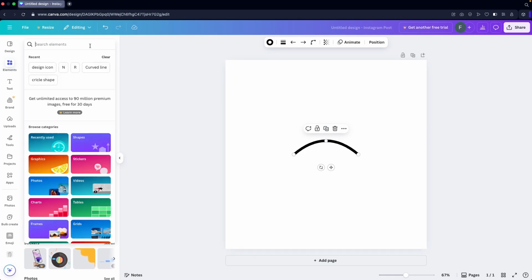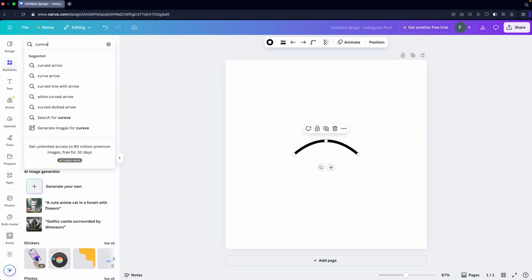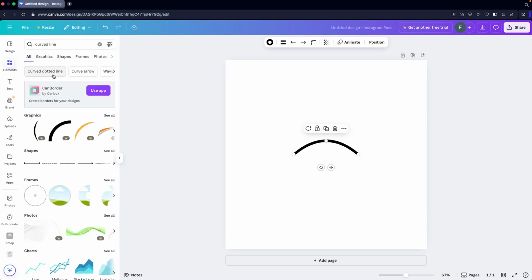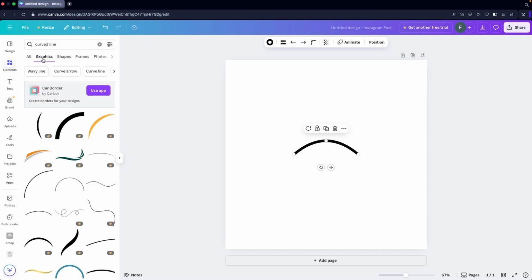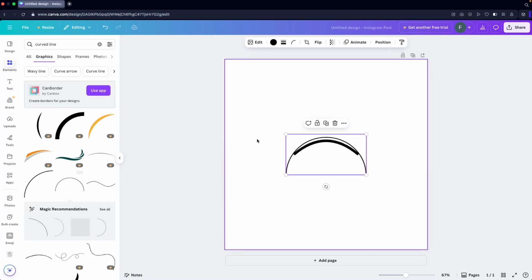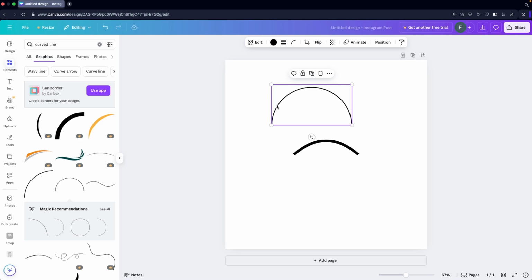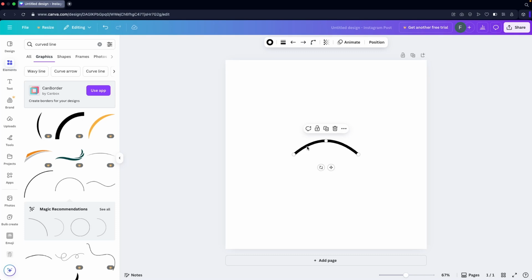If you want to search for curved lines as well, you might find them in the graphics as well. But obviously in the graphics, you won't be able to modify the curve of the line. That is why you can simply use the line and that will work for us. As you can see here, we have picked this from the graphics, but we don't have the option to change the curve of it. We don't actually get that option in the graphics. But if you go here with the shape, then we get the option to change the curve of the line.